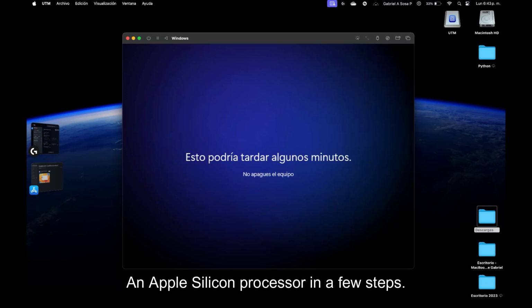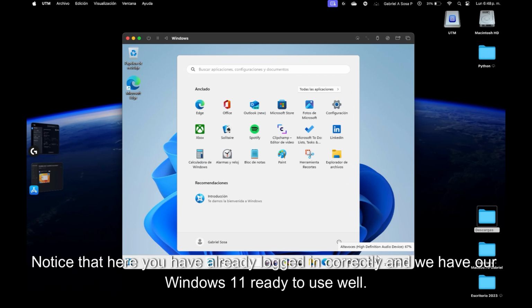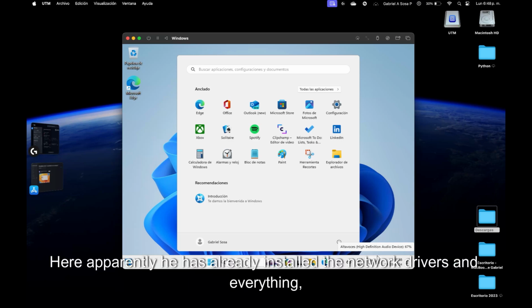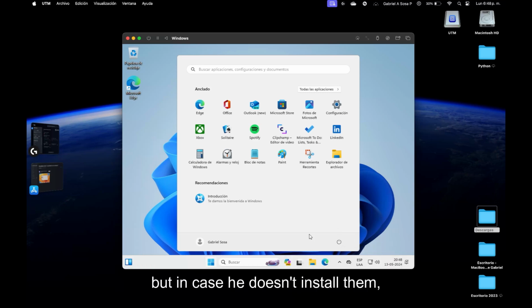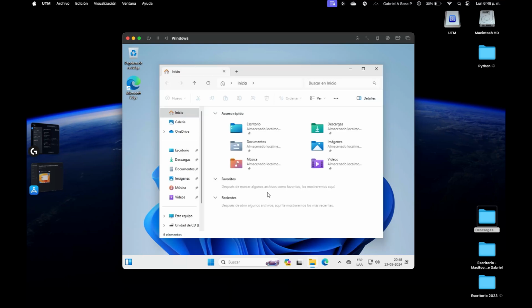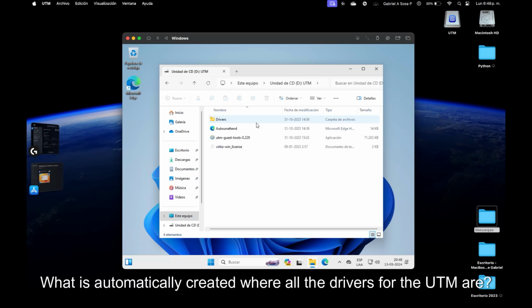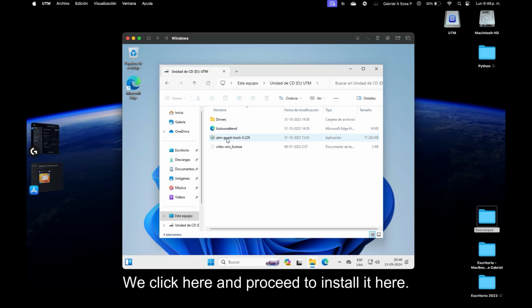An Apple Silicon processor in a few steps. Notice that here you have already logged in correctly and we have our Windows 11 ready to use. Here apparently it has already installed the network drivers and everything, but in case it doesn't install them, you can go here and there is a drive that is automatically created where all the drivers for UTM are. We click here and proceed to install it.